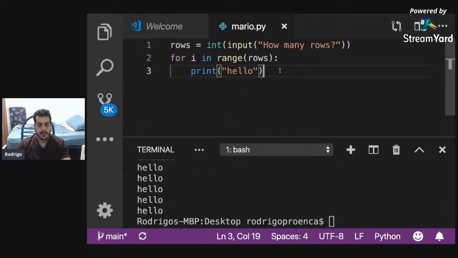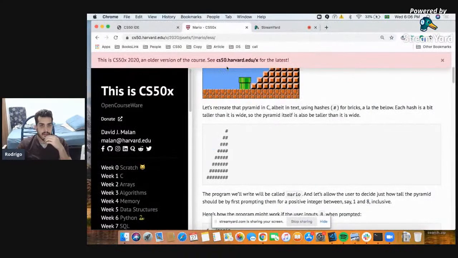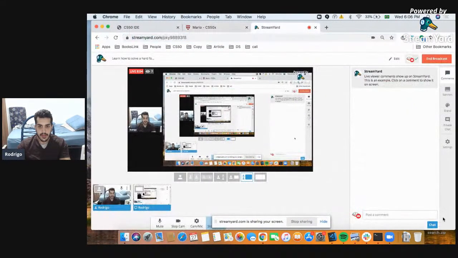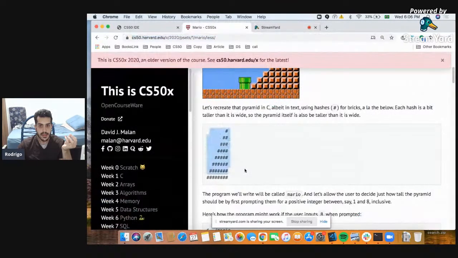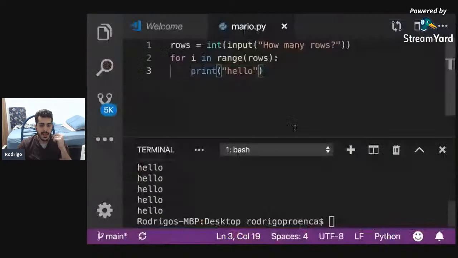Okay? So for those who just came back, I'm going to put this on the chat. On the chat, you have the problem statement in case you want to follow. This is the Mario problem. We're trying to do this shape here using for loops. So let's go on.